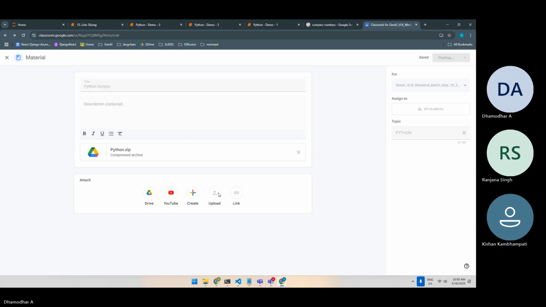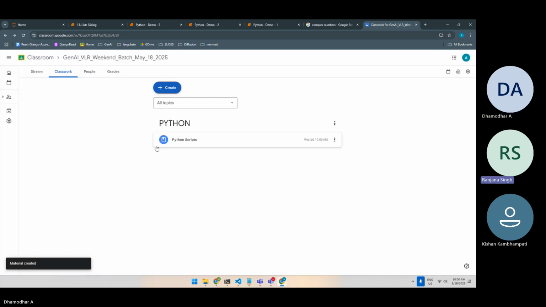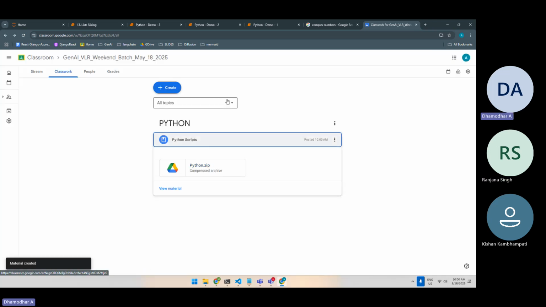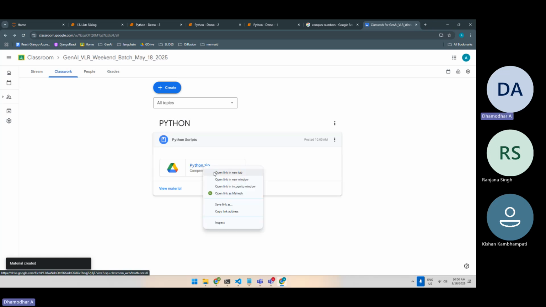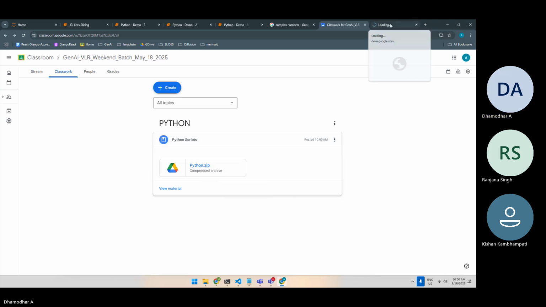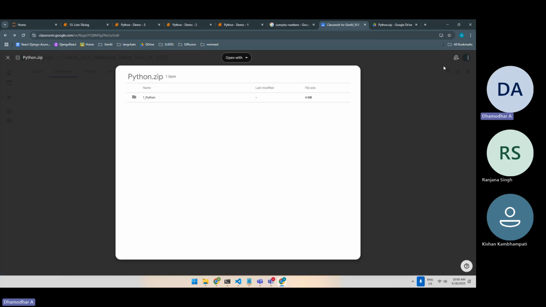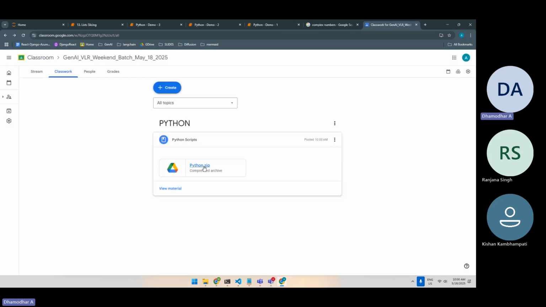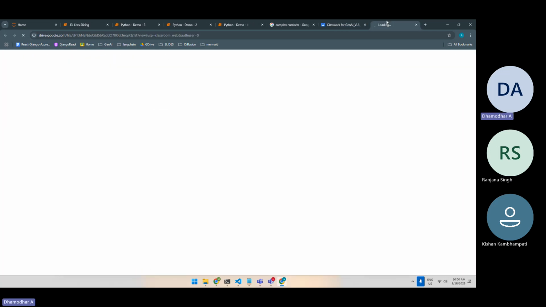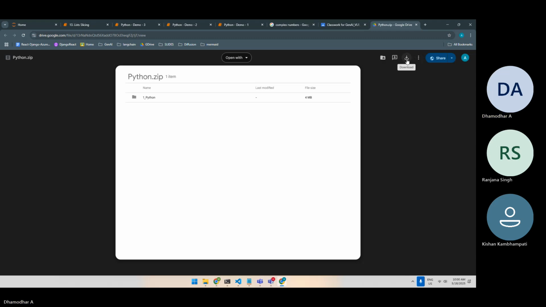Okay, check it now. You get something like this. When you click on Python scripts, it shows a zip file. You need to right click on it and open the link in a new tab. Don't simply click on the zip file, because then you won't get the download option here. In that case, you again need to click on the three dots and open in a new window. So instead, it's always better to right click on the zip file, open in a new tab, and you will get the download option here. When you click on this, you will get a zip file.